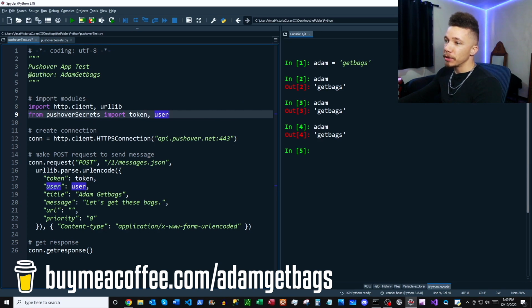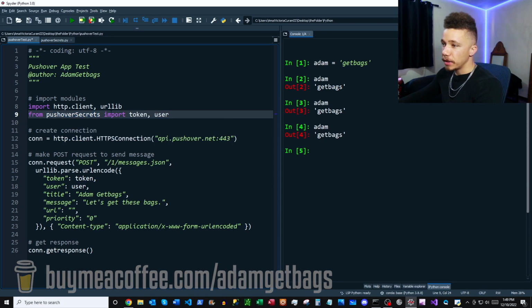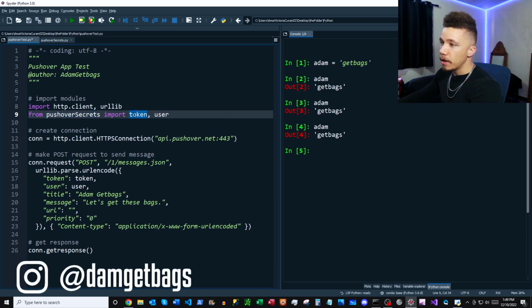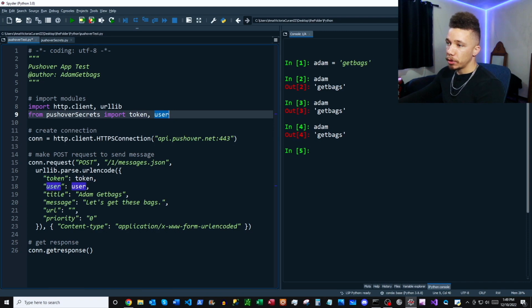All right, so I've got our script here. The first thing we're gonna do is import our modules. I've imported my credentials from another file here. Those will be in the GitHub library, but we have our token, which is our app key from our app specific page. Then we have our user key, which is from the main page, pushover.net.